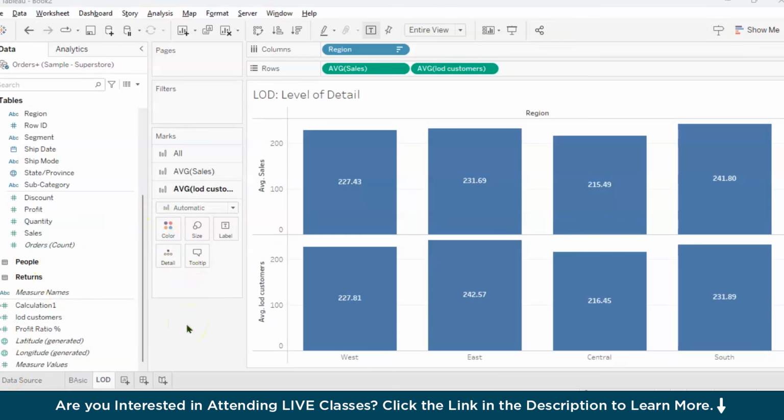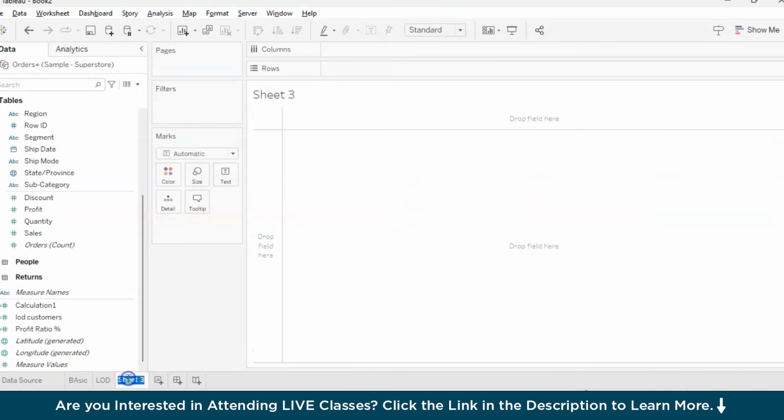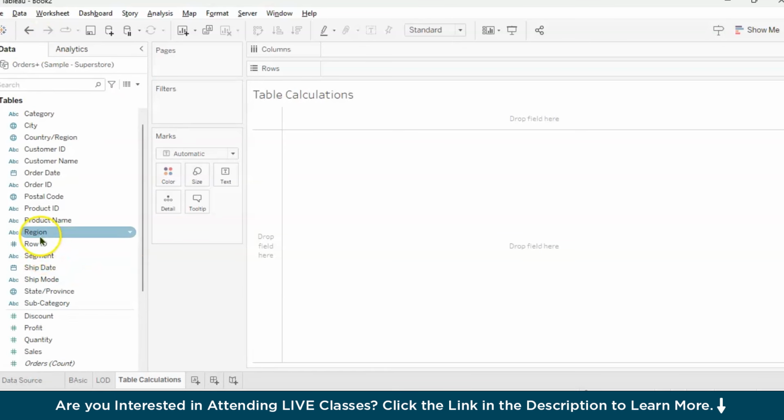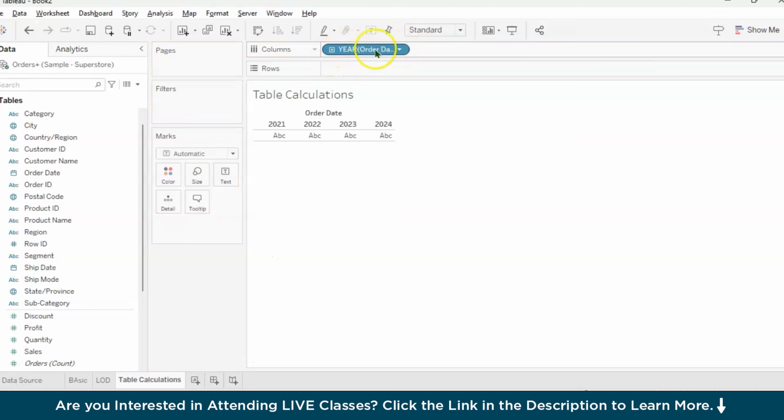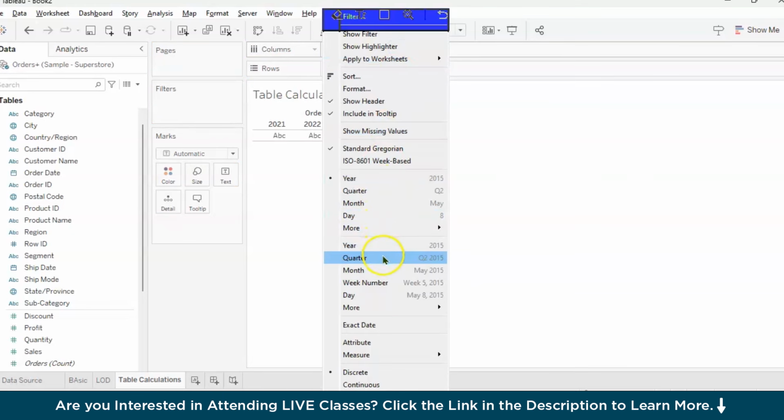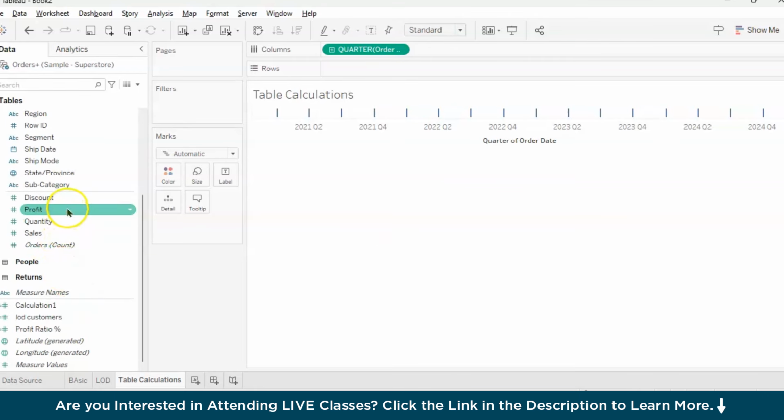Next here is table calculations. Table calculations are an integral part of Tableau or any other data visualization tools. Table calculations here are applied to data that is already aggregated in the view. They help answer questions like what's the percentage of product sales for each region, or how does this month's sales compare to last month? Let's see an example. Let's bring order date where we have extracted only year. Let's take year and quarter both. Let's look at profitability.